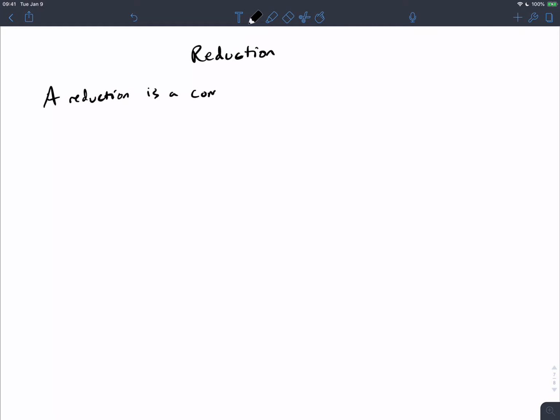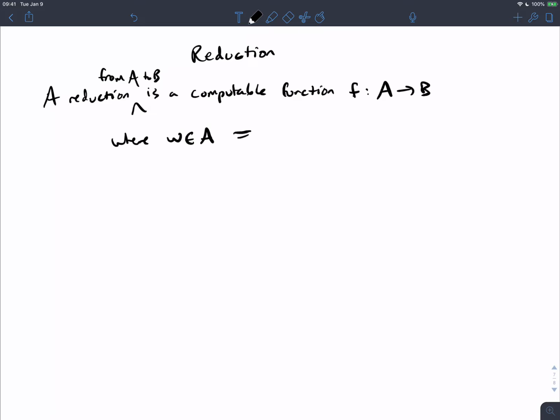a computable function, and I'll say what that is in a second, f from two sets A to B. So another way we can say this is a reduction from A to B. So these can be arbitrary languages, where some string W is in A if and only if we apply the reduction on that string W, it's also in B. So this last bit is very important.